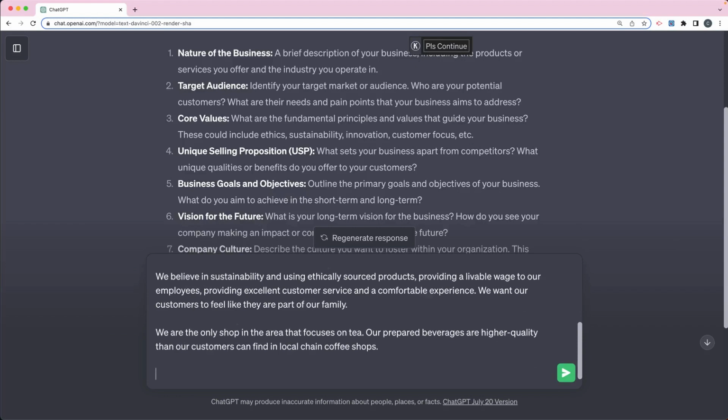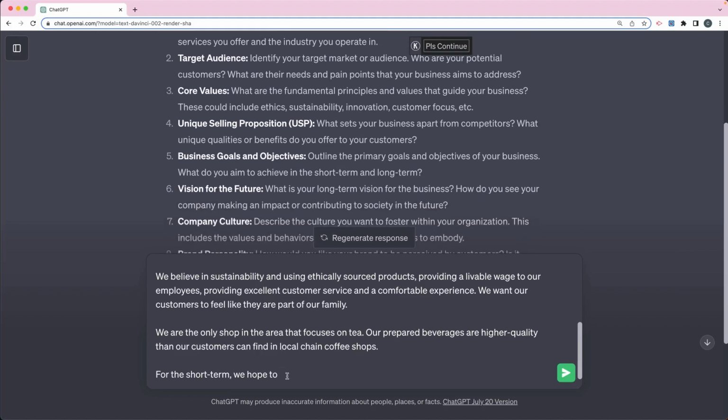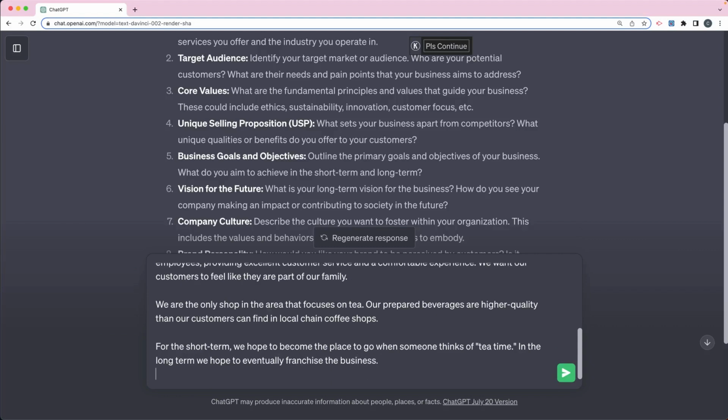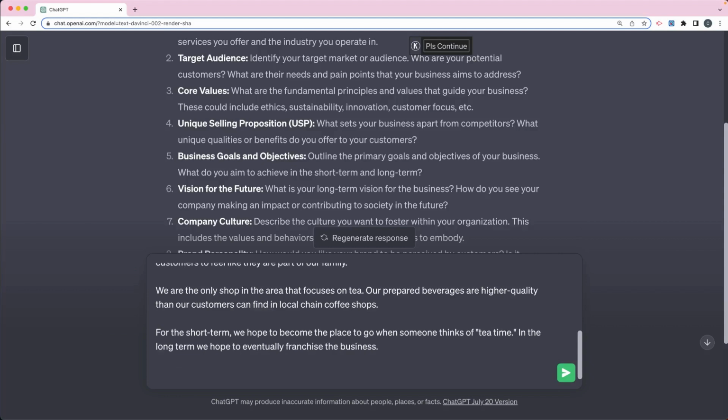Business goals. For the short term, we hope to, let's see, what do we hope to do? I don't really know, because it's a fictional business. I'm just making this stuff up. So for the short term, we hope to become the place to go when someone thinks of tea time. In the long term, we hope to eventually franchise the business. I've got the long-term vision.